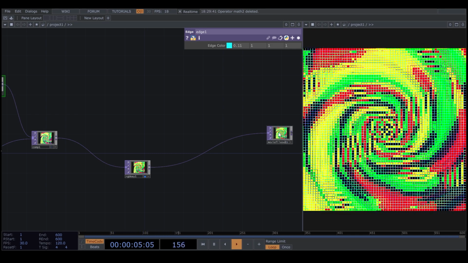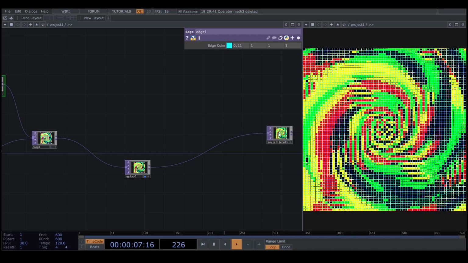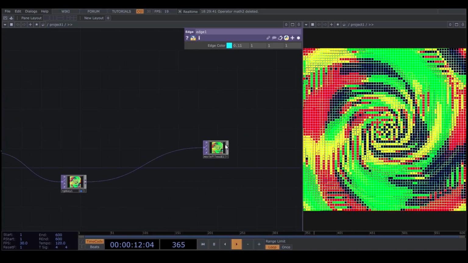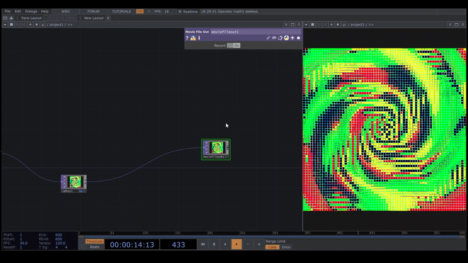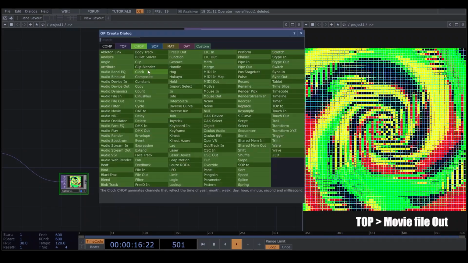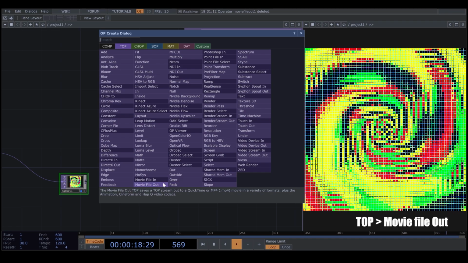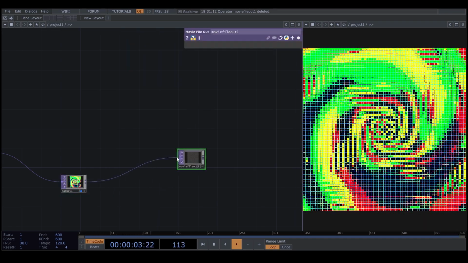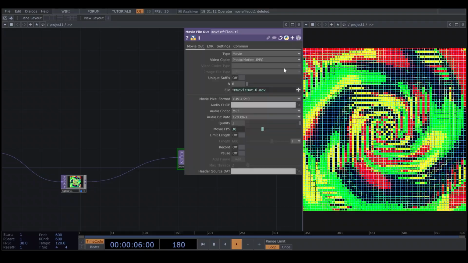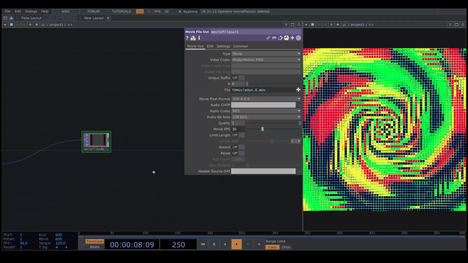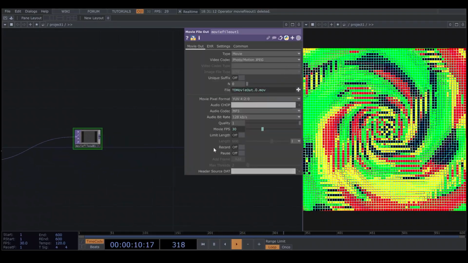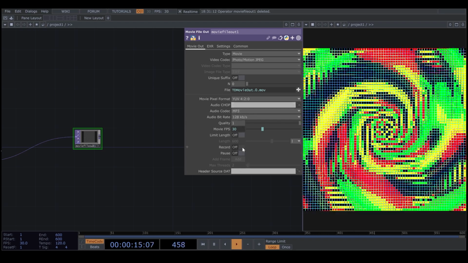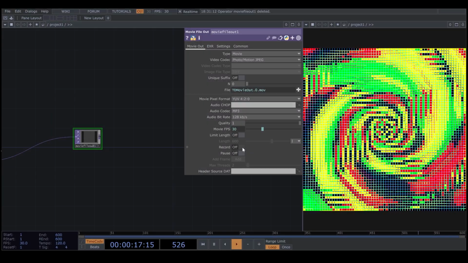Now as you see here, I have a movie file out, which I didn't show you. Where did I bring it? Now let's bring it again. I delete it and I go to top, and here is the movie file out. This is for when you want to export a video from your TouchDesigner. So here, the address will be where you saved your file. If you have an audio, you can put it here. And you just need to press the record and stop the record to have your final video.